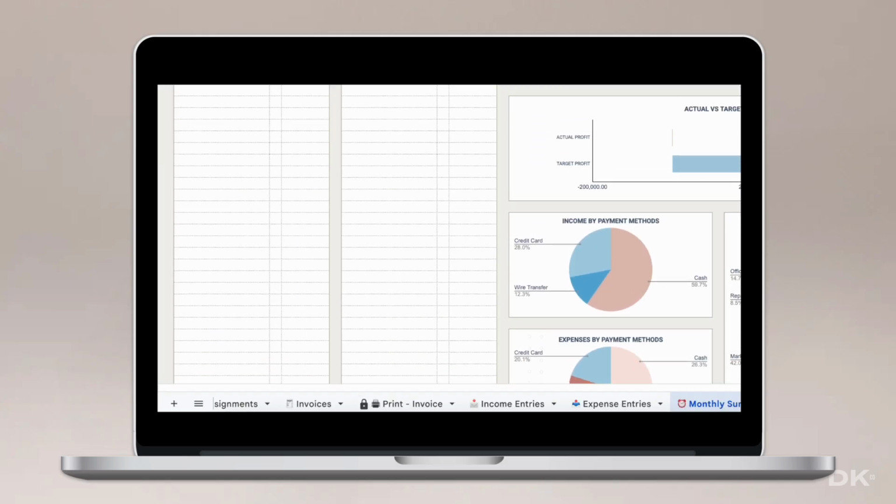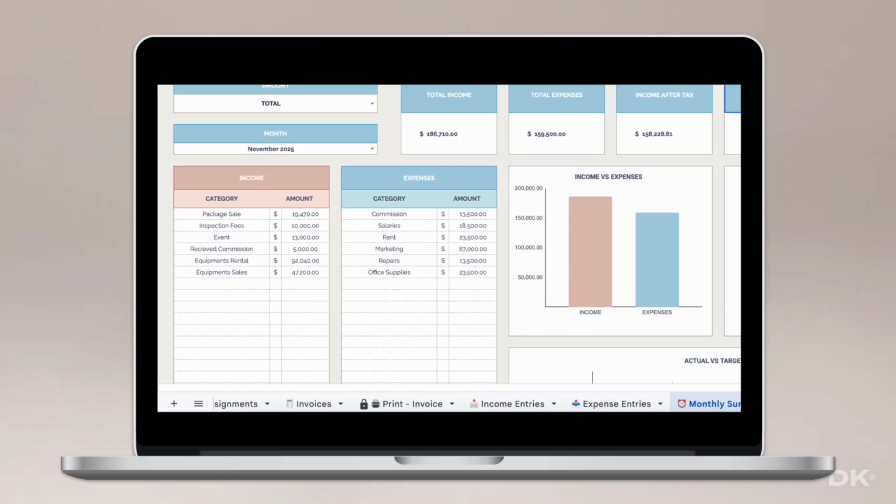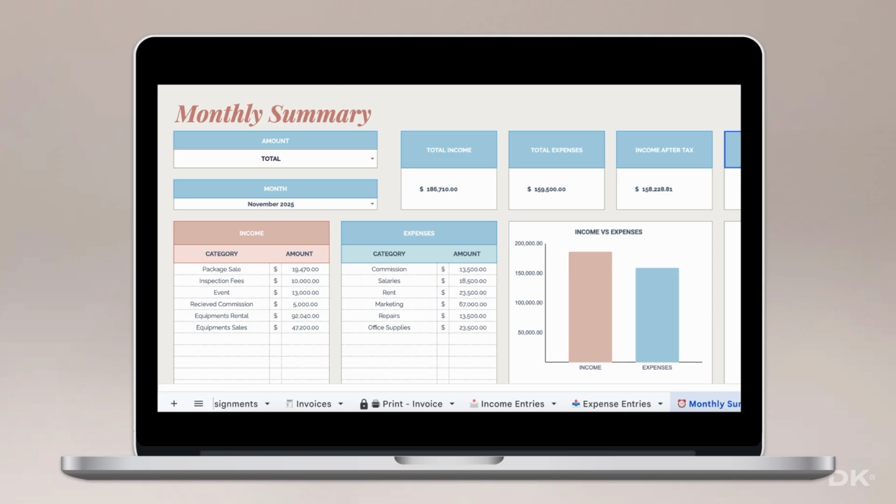Overall, the monthly summary acts as the decision-making layer of the planner, transforming detailed transactions into clear insights that support planning, forecasting, and smarter business decisions.